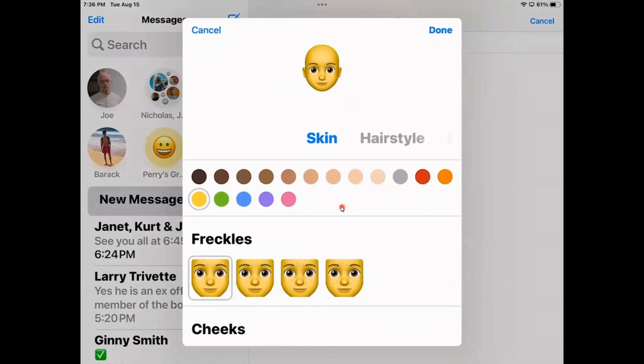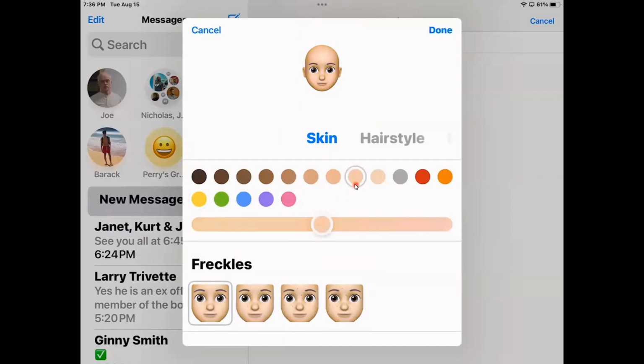Okay, this is where you start building your memoji. You start first with the skin tone, and you go from black to pink. So you can do any of those that you're interested in. I will be conservative and just go with that color. All right, so you notice it's changed my memoji up there.